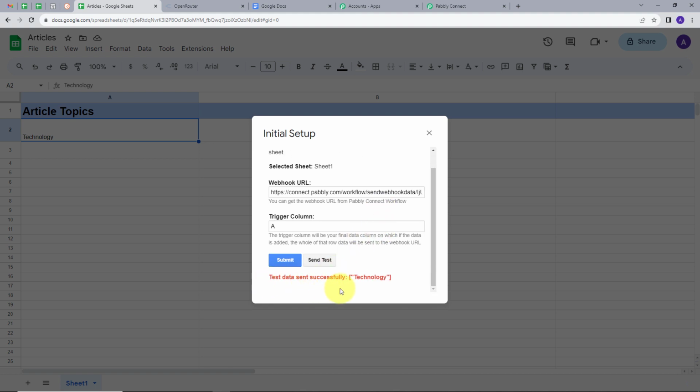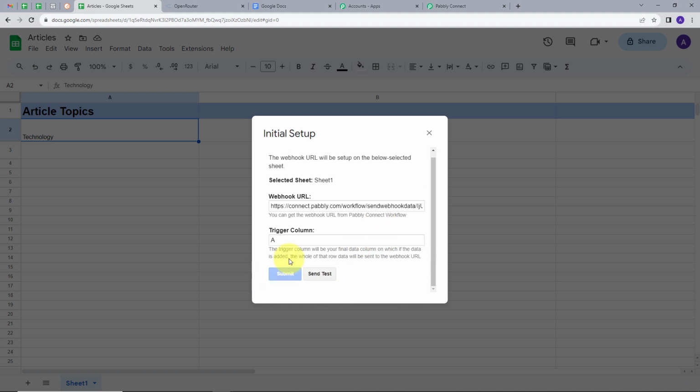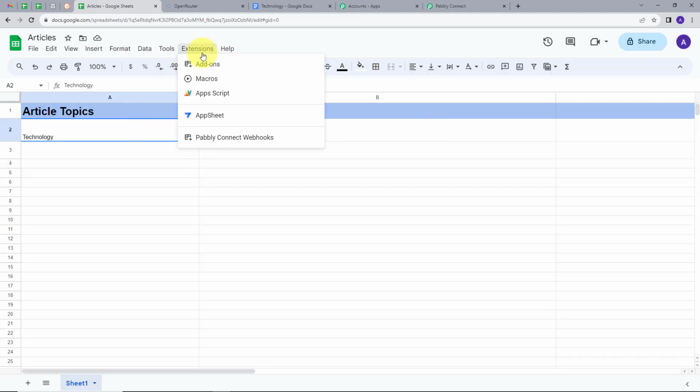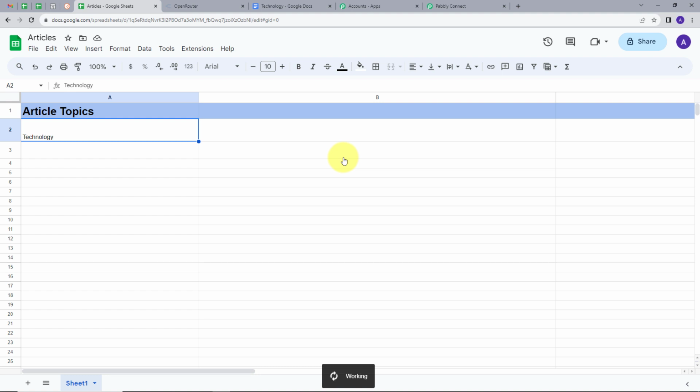So test data sent successfully and I will click on Submit. So my setup is configured. Now I will close this. I will go back to extensions. I will go back to Pabbly Connect Webhook and I will click here on Send On Event. Now what this will do is that whenever we add new data in our column A, it will send that data automatically to our Pabbly Connect.